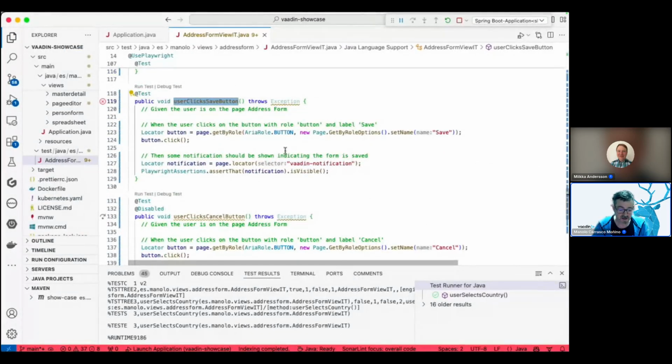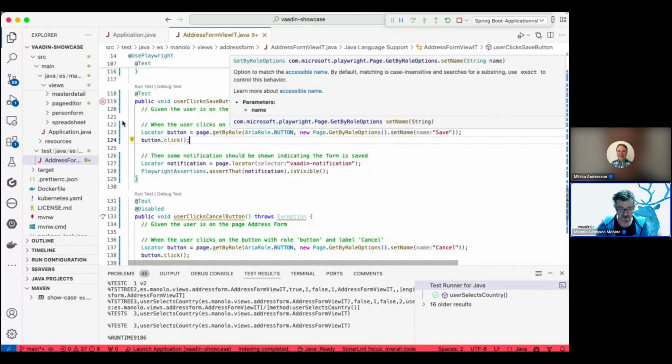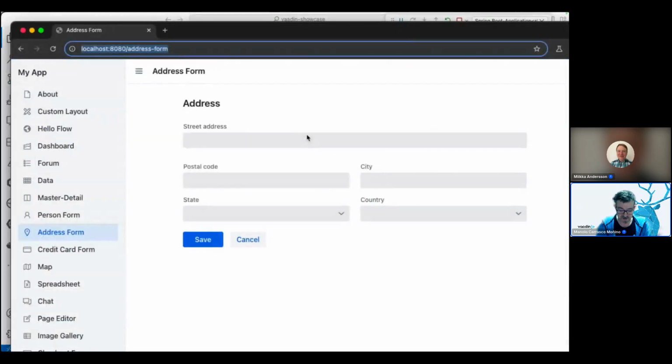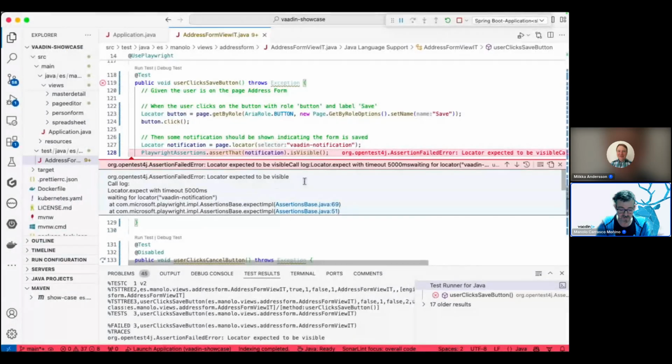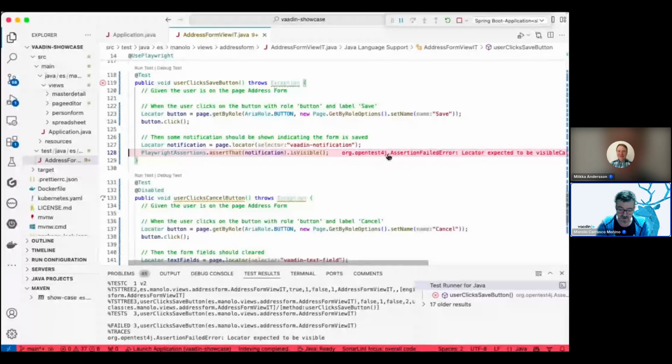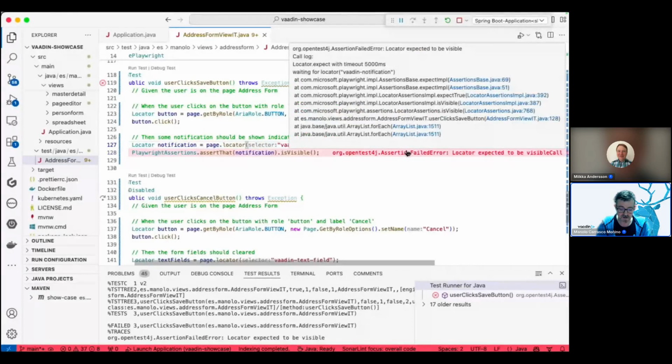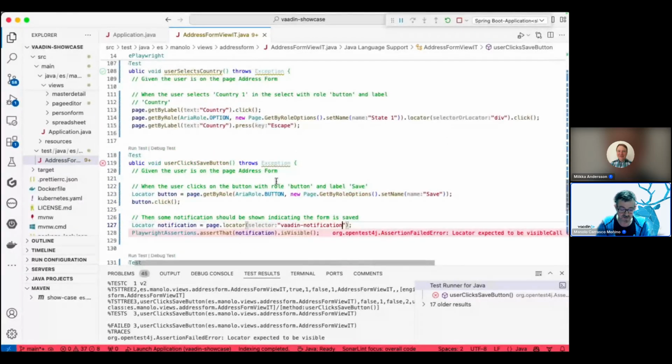Now we have the click save button test. It is red as well, so it failed. Let's see why it failed. So as you can see, it's not filling anything, and it's failing when it clicks the save button because the Vaadin notification is not found. But first, let's fix it so that it does something.